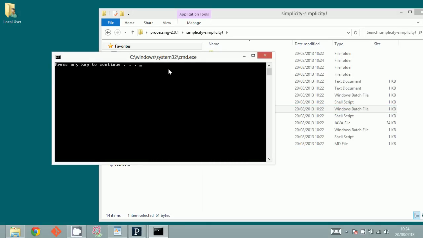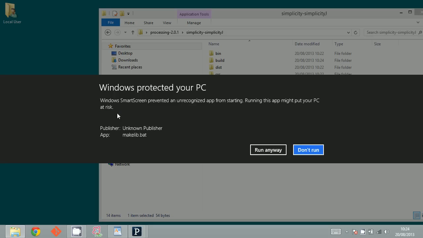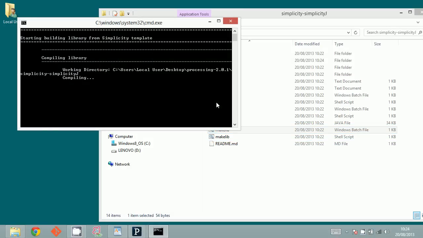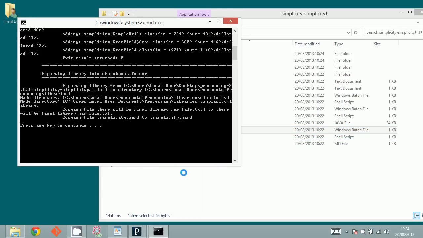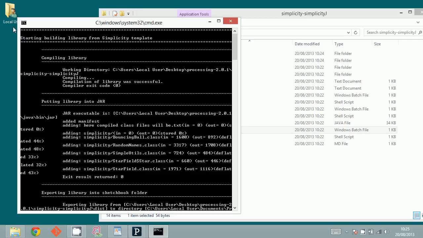Now what's happened, we just compiled the tools. We installed it, and now we have to run the make-lib Windows batch file. So again I have to press here and run anyway, and now what's happened is that we just compiled our library.